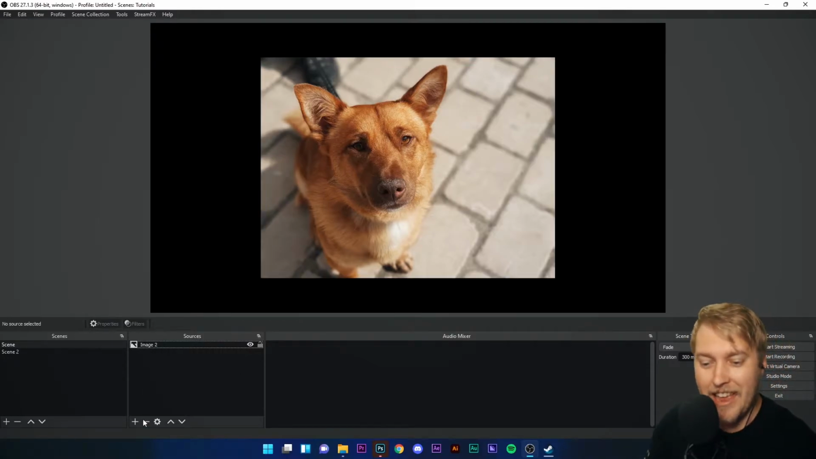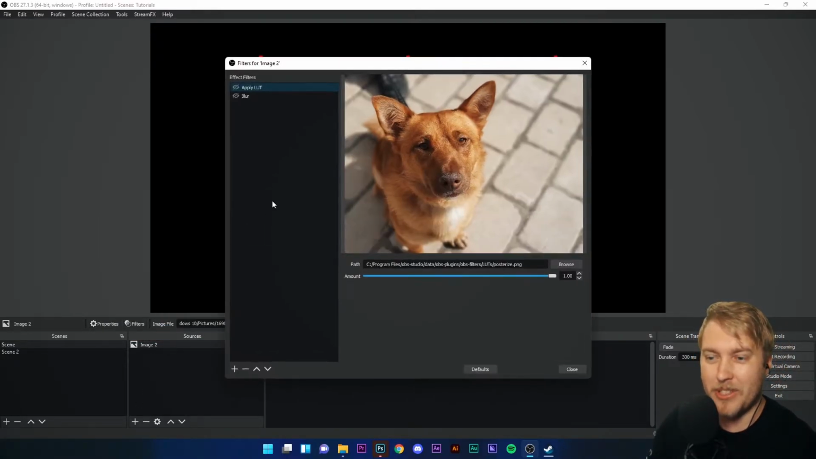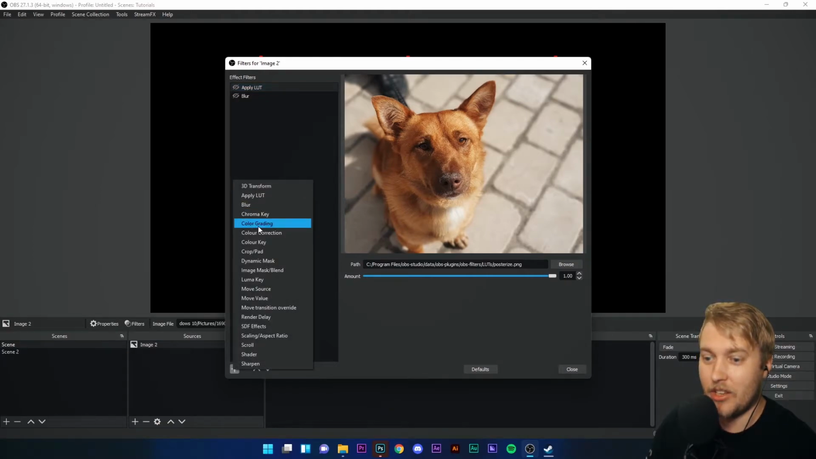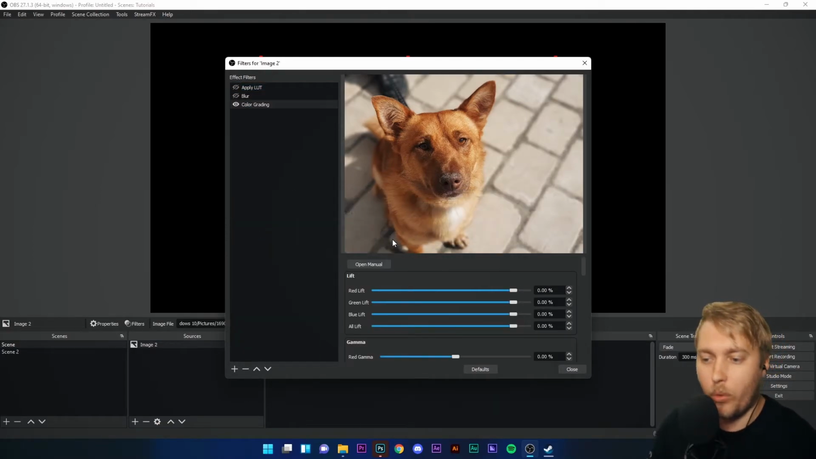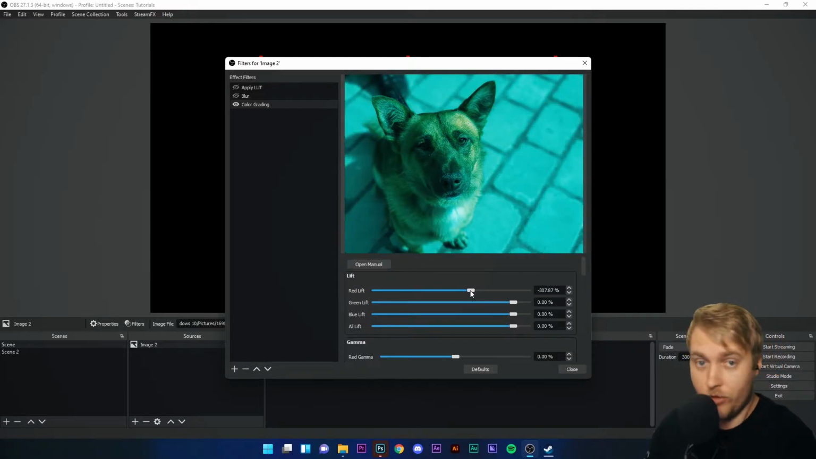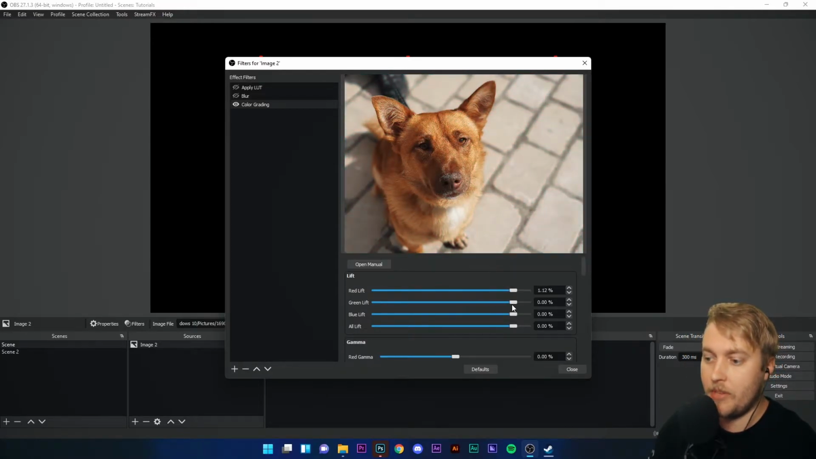Okay, on to the next filter, which is color grading. Color grading, again, another way of choosing the amount of spectrum of a color that you want in your image. If I want to reduce the amount of red in my image, I can reduce the red value. If I want to reduce the amount of green, I can reduce the green value. This is very good if you need to match your image color spectrum to an image that you already have.